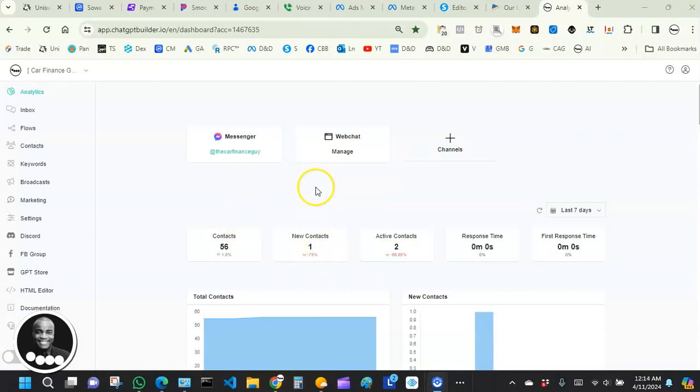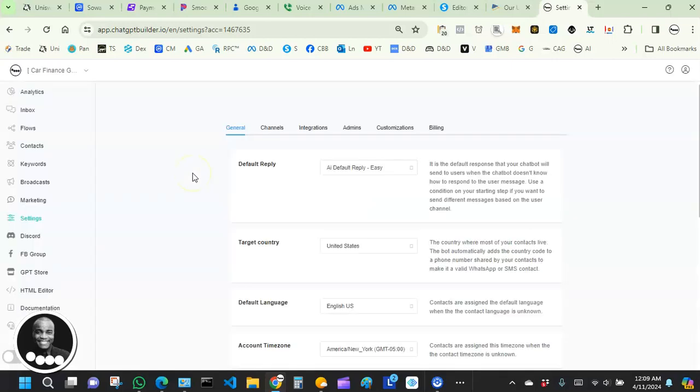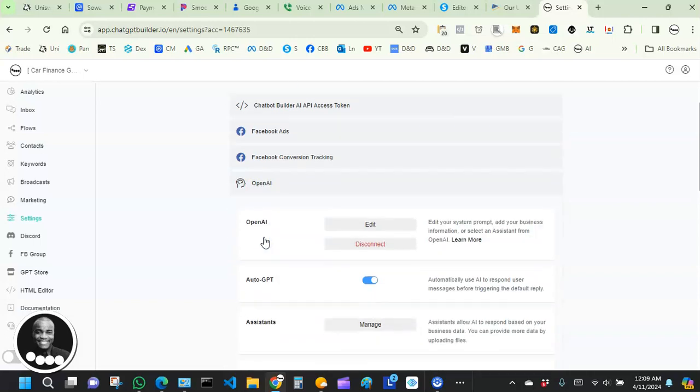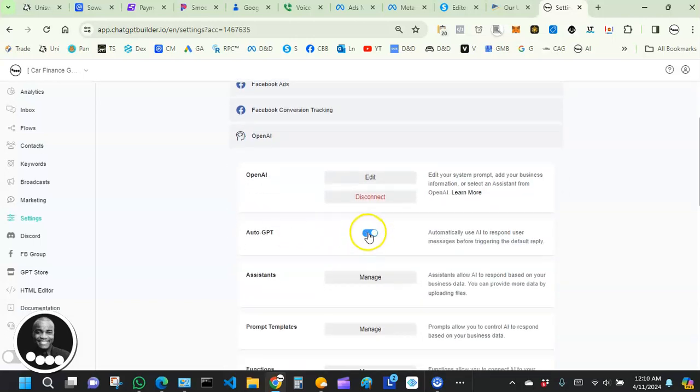As of now, if you're setting up a new account, Chatbot Builder has automatically set your Auto GPT button to off mode by default. So whenever you're getting ready to test your bot, make sure that you go over to settings, then go over to integrations, and then go over to OpenAI, and make sure that this right here is turned on. It's likely if you're working on a new account, yours might be turned off by default.